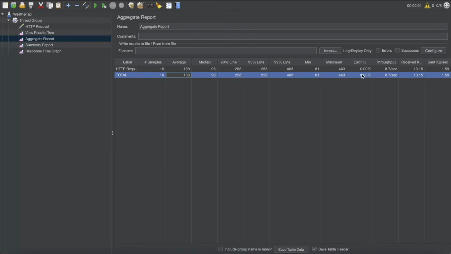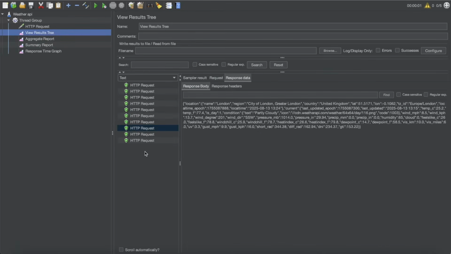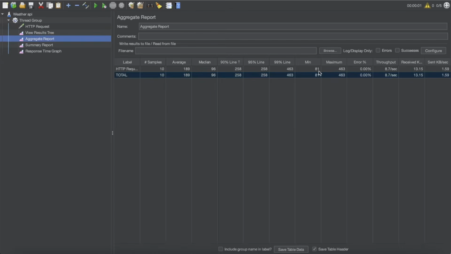The next is error rate. What does error rate tell us about? Error rate will tell me how much is the error. Right now if you go to view result tree, you can see all the requests have succeeded, but let's say we didn't have 10 requests, we have 1 lakh requests. So in 1 lakh requests there will be requests that will be failing due to a bottleneck or something else. So this aggregate report and this error rate will tell us how many requests have failed, right?